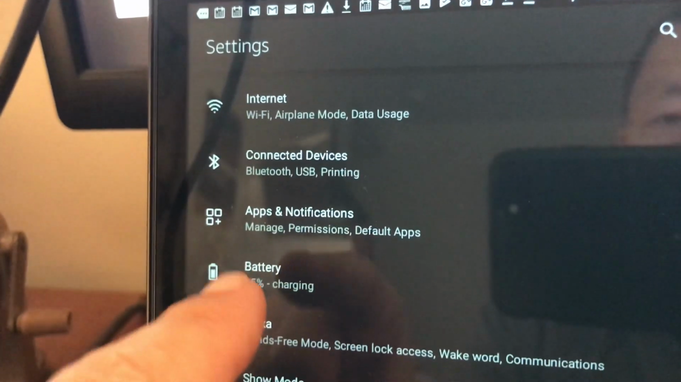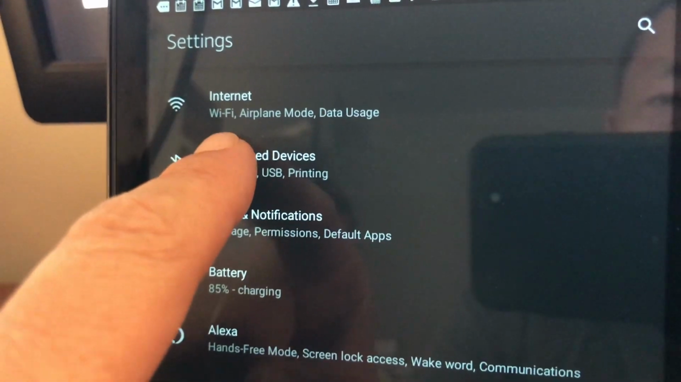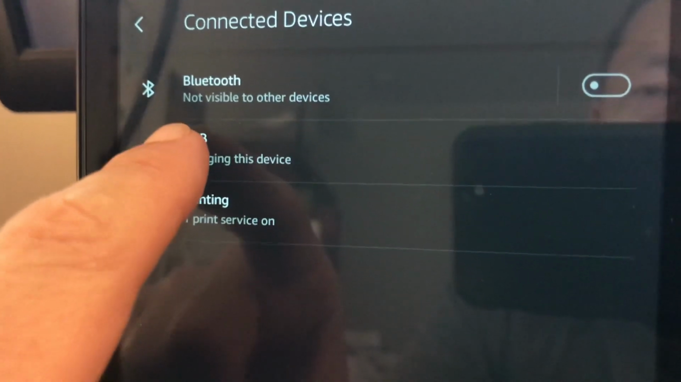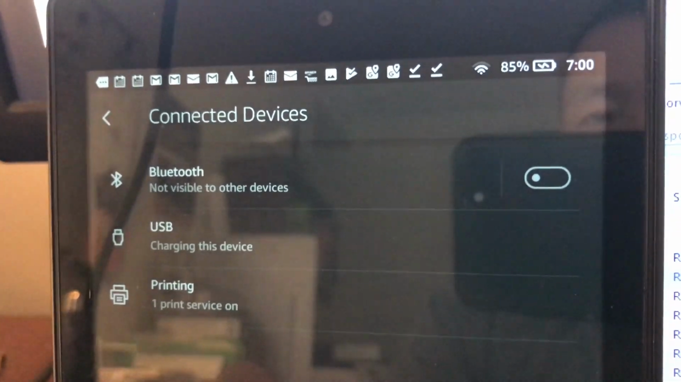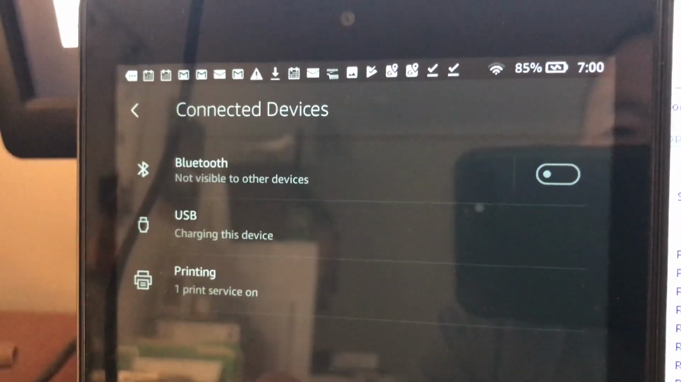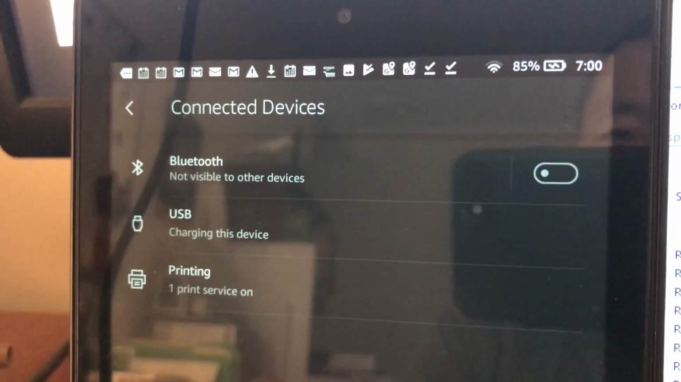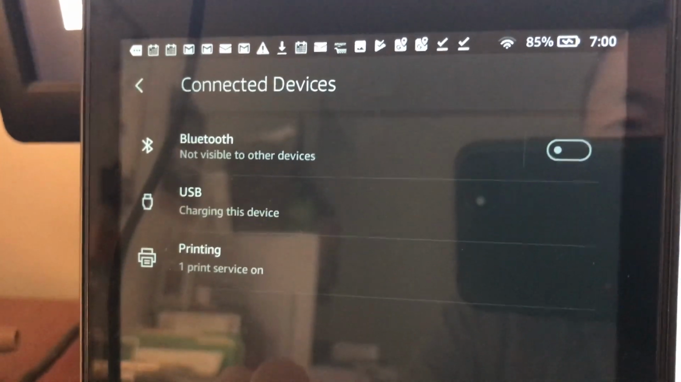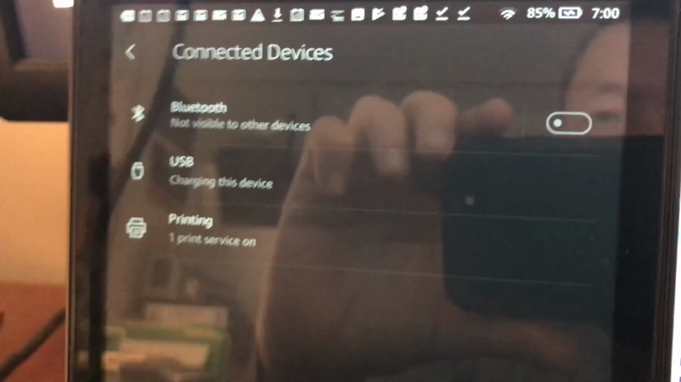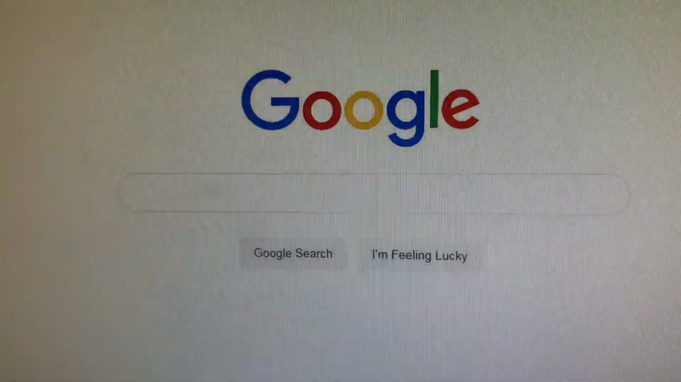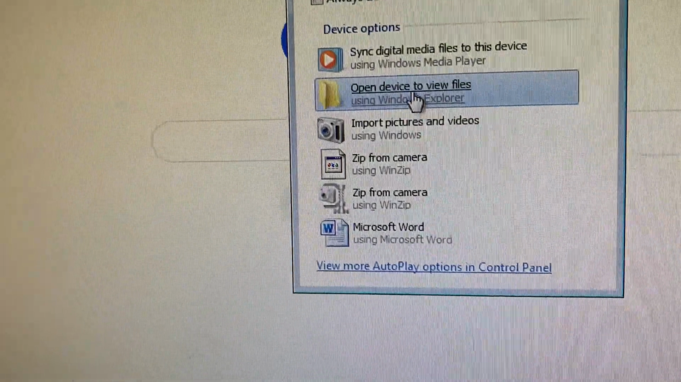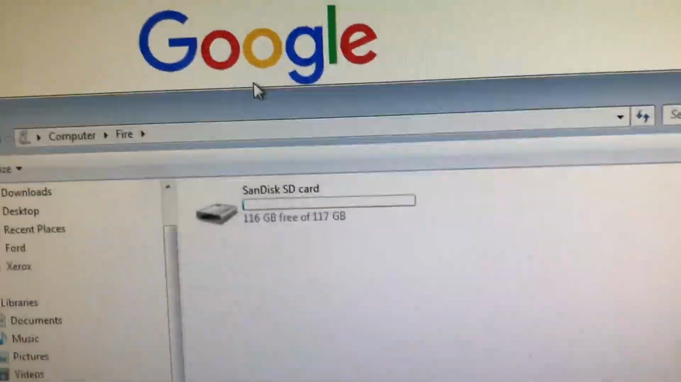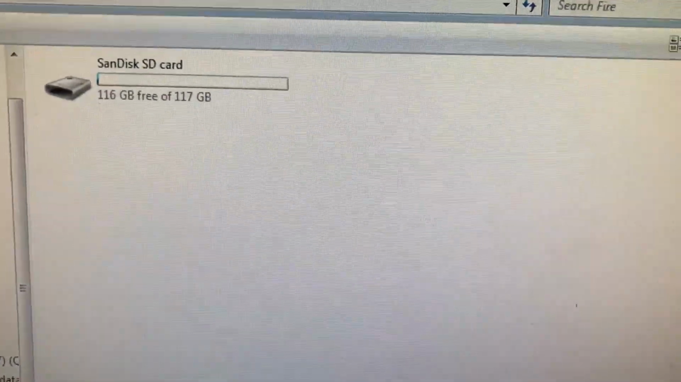So again, you have to go back to your settings, connected devices, USB, and then switch it down there to transfer files. I don't know why it's so difficult, why it can't figure it out on its own, but that's what you have. So then you go back up, and the autoplay window comes back up. Open device to view files, and there's your hard drive.